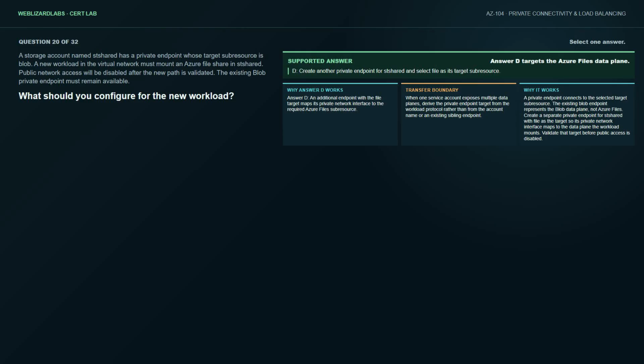A private endpoint connects to the selected target subresource. The existing Blob endpoint represents the Blob data plane, not Azure Files. Create a separate private endpoint for ST shared with File as the target, so its private network interface maps to the data plane the workload mounts. Validate that target before public access is disabled.